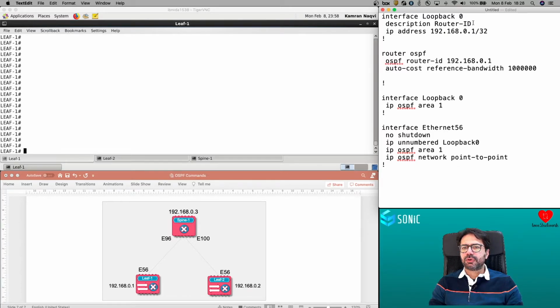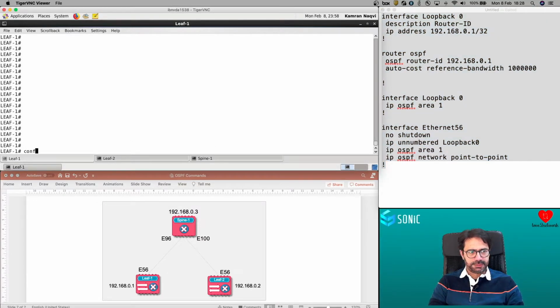So let's copy paste all this configuration in one go if I can. Let's try if it works. Leaf 1 configuration and paste.